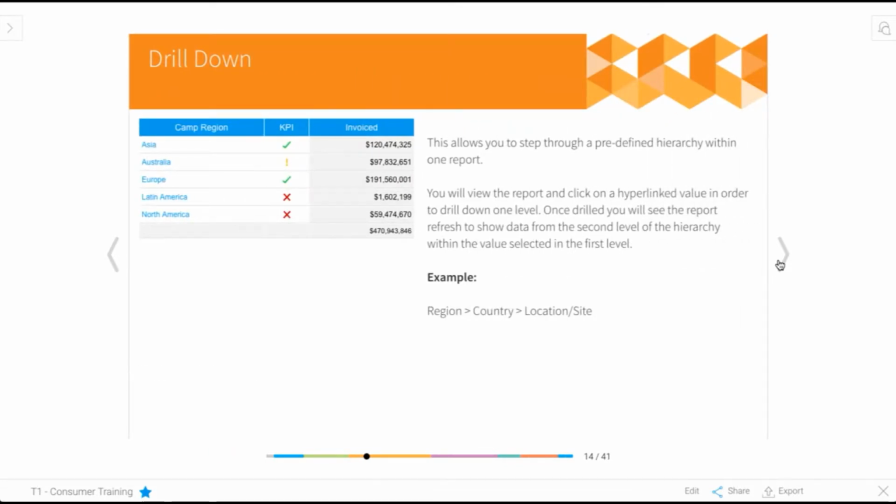So drill down. What is drill down? Basically, drilling allows you to see more detail. So you start out at a high level and you drill down, in this scenario, to a detail level. And the two other types of drilling allow you to see more detail as well, but just in different ways. So drill down really is the most common type of drill, and it's very, very easy to use.